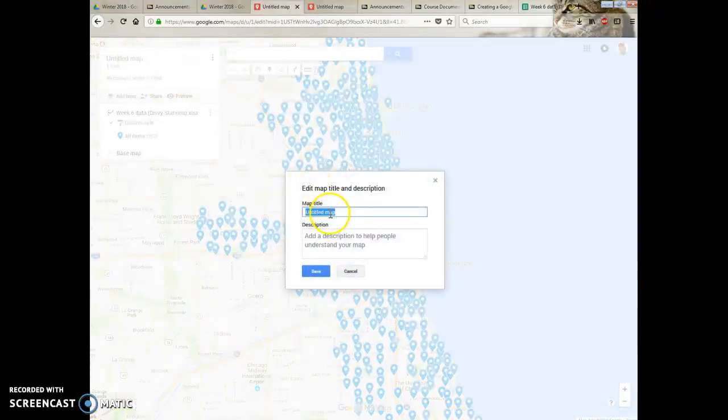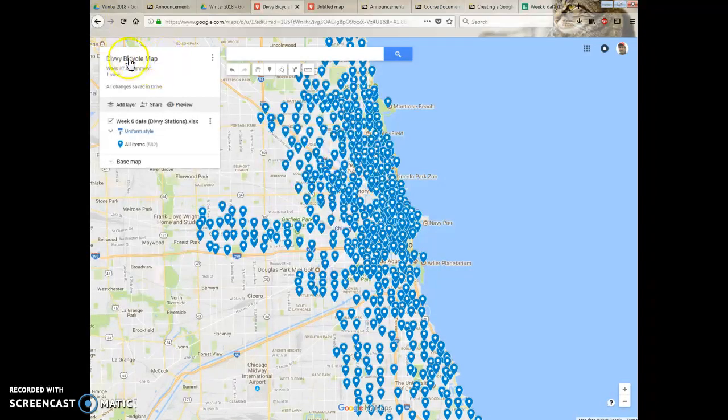Click that untitled map, and it lets me type a name. So this is a Divvy bicycle map. Okay, that's good. A description. This might help. And hey, in this case, we're doing the week number 7 assignment. Okay, we can work with that. But clicking here, now we can title things.